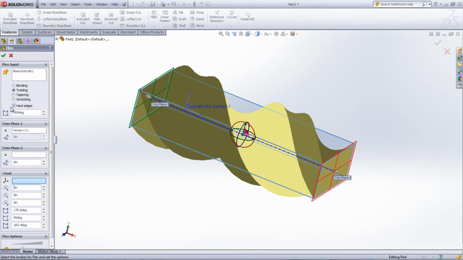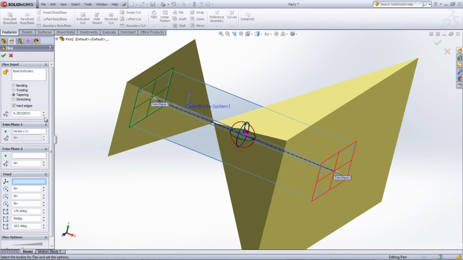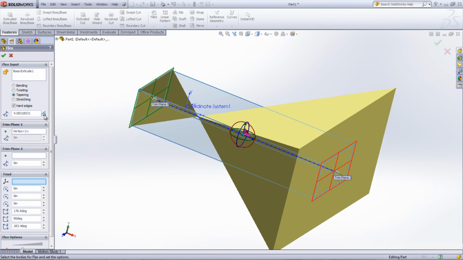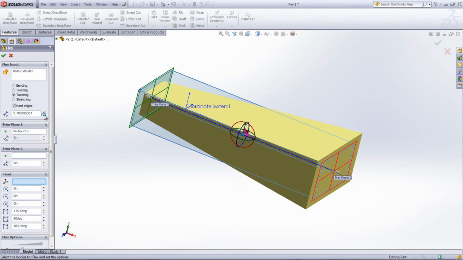The taper flex type reduces the amount of material on one side of the body while increasing the amount of material on the other. The taper can be adjusted by changing the taper factor.